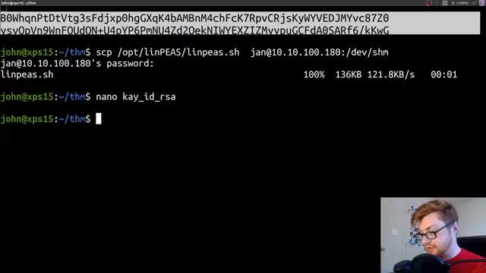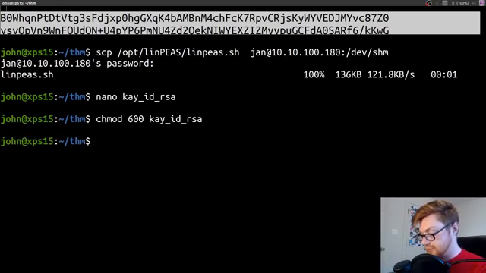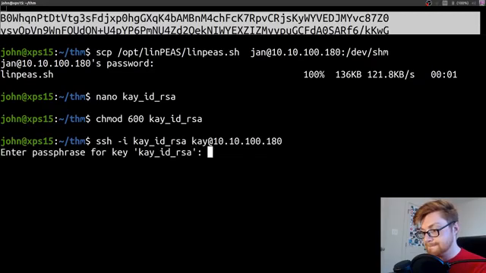Let's paste that all in here. Just a quick nano file. And then we can mark it as only read-only by us, because that's how id_rsa and private keys like to be used for SSH. So ssh -i with that k id_rsa with the k user at 10.10.100.180. Enter passphrase for the private key.